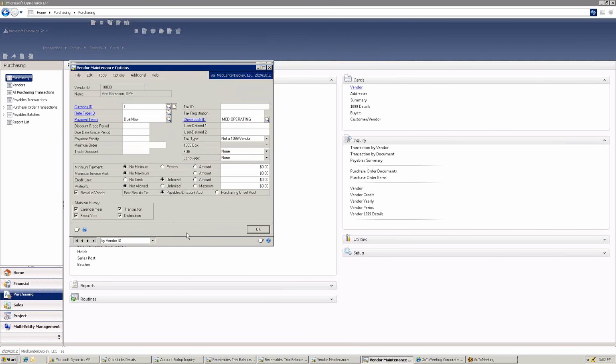Going into the options, you can default the payment terms on them. This tax ID is where you set up the 1099 information. So this would be their social or their federal identification number.